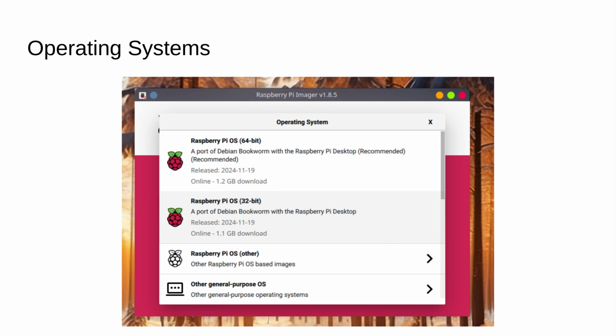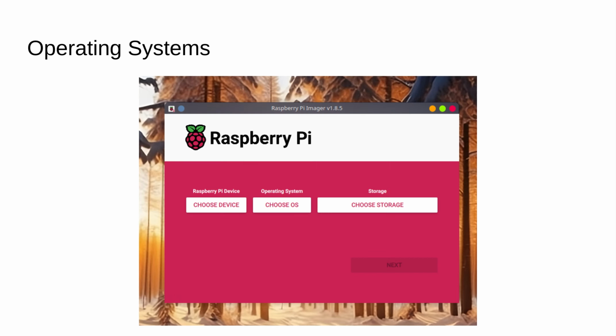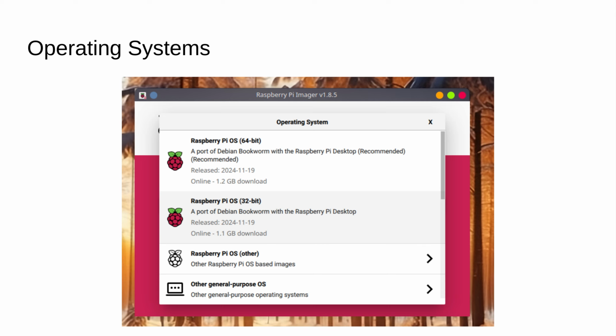So yeah, let's go back. This is the Raspberry Pi Imager. So it burns what's called an image. Operating systems are burned as an image to a storage device that then, when it starts up, the operating system is found and then puts the operating system on that device. So we chose Raspberry Pi 5.